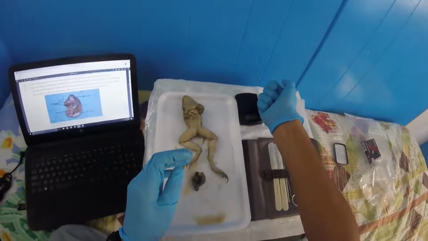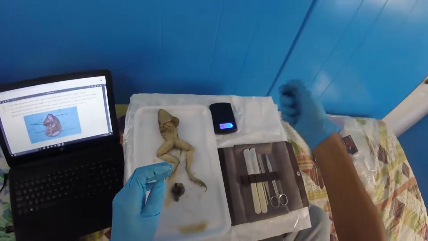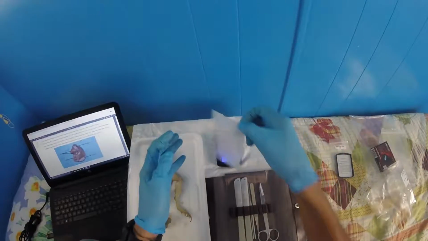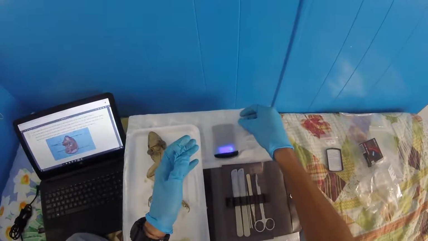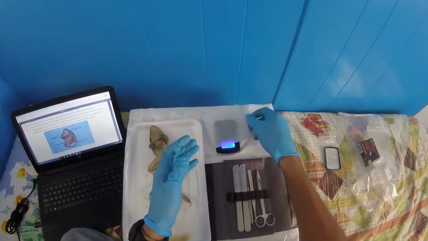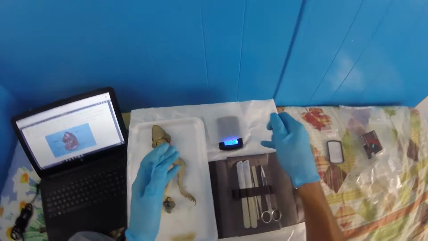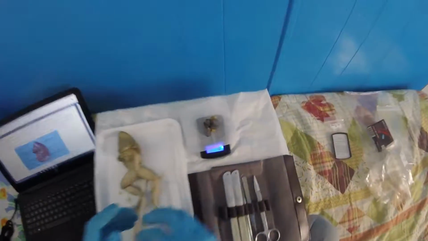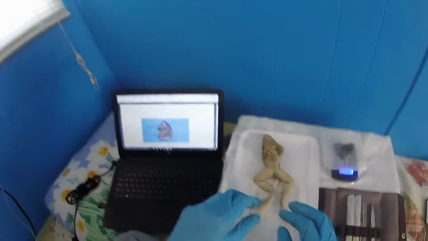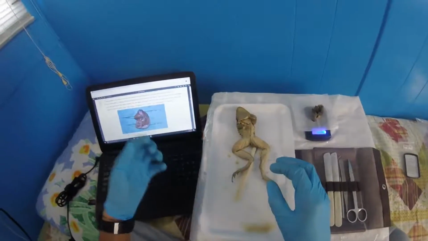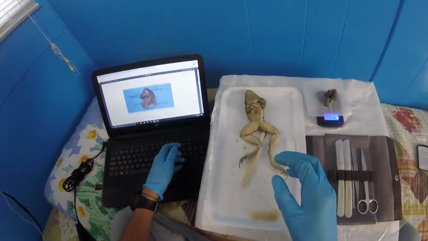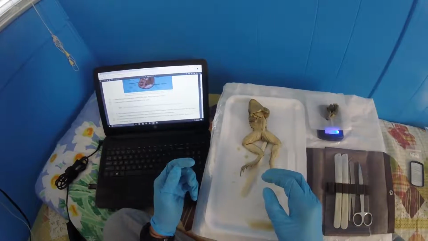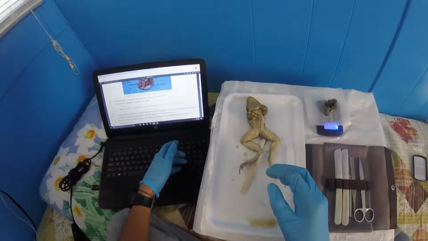So let's go ahead and cut on the scale. Put the weighing paper on it. Hit that to zero it out. And the organs weigh 7.6 grams. Place the organs on the scale. Use the camera to photograph the organs on the scale. Crap, did I miss a photograph?